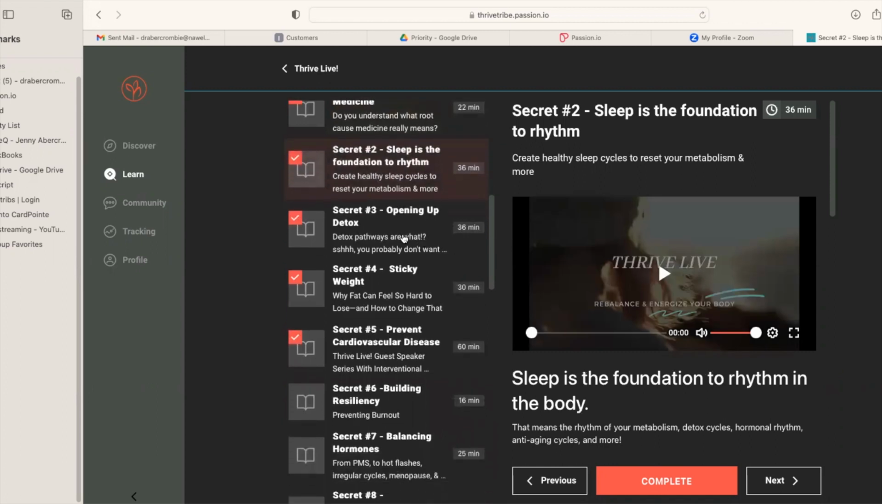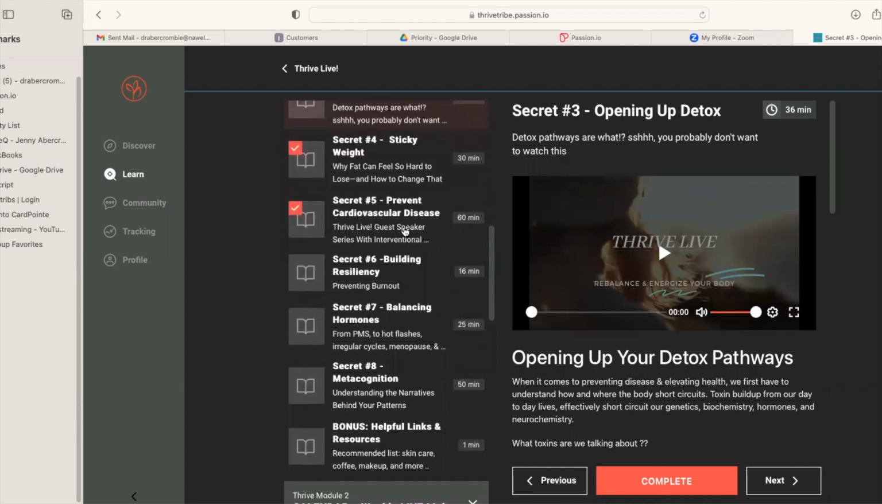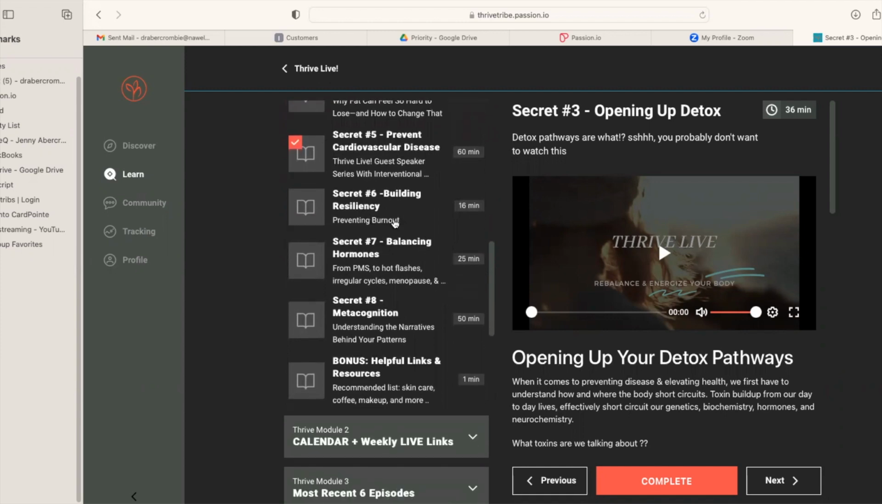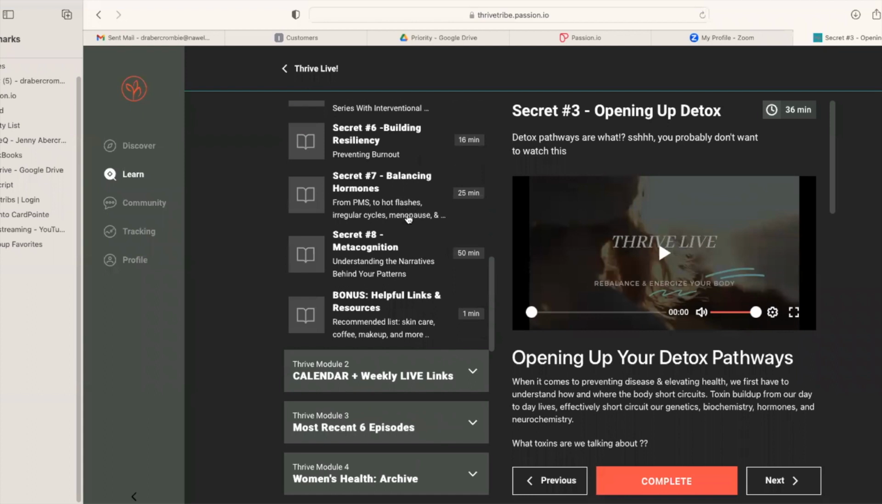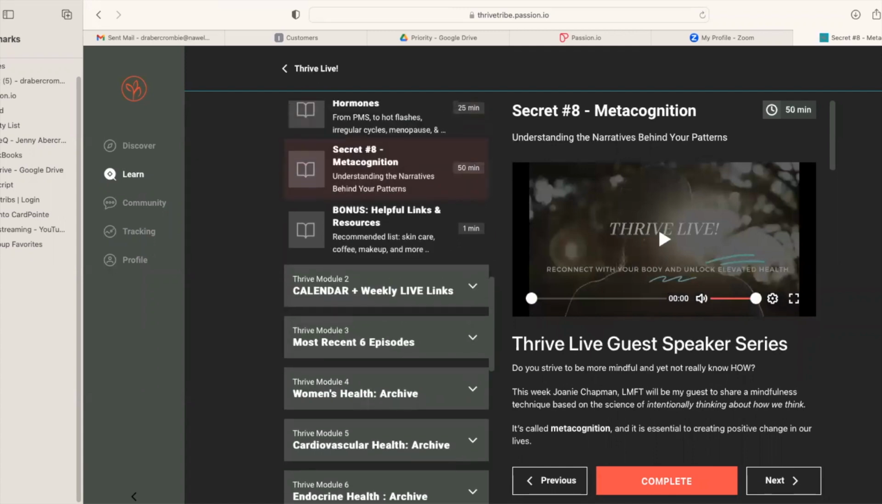foundation of the body. Open up your detox pathways, sticky weight. Number 5 is preventing cardiovascular disease, which is from our guest speaker series. Number 6, building resiliency and preventing burnout. Number 7, balancing hormones. Number 8, metacognition, another one from our guest speaker series.